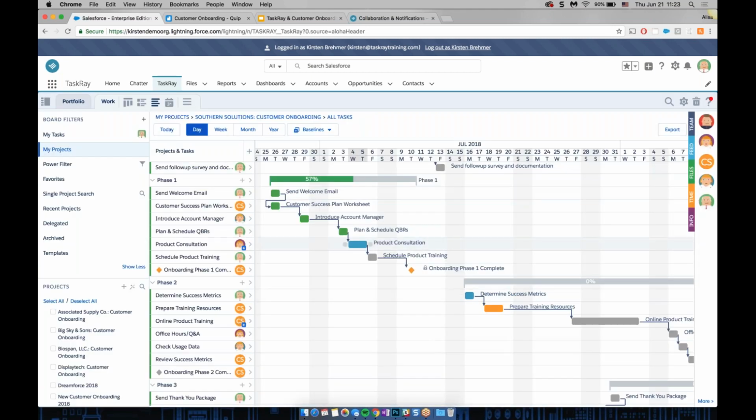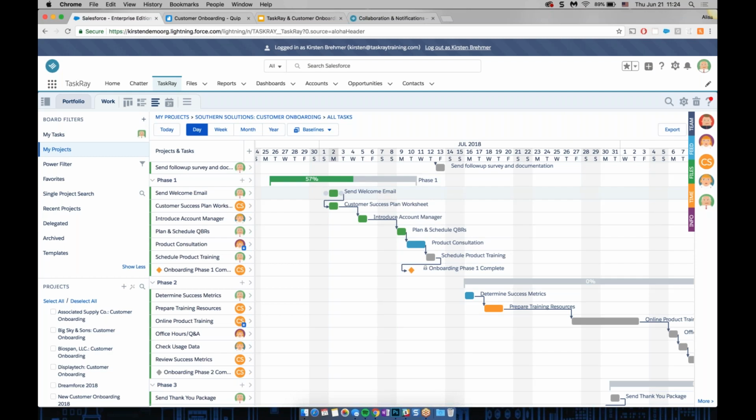All right, so this one's now unlocked, and let's say the send welcome email got sent out a couple of days later, and we just need to shift the entire phase 1 task group over by a couple of days. So send welcome email got moved to, let's say, Monday the 2nd, and you can see that all of the tasks are getting rescheduled, the ones that have dependency connections, except for the onboarding phase 1 complete milestone.